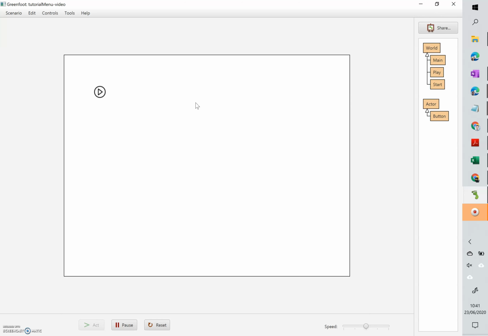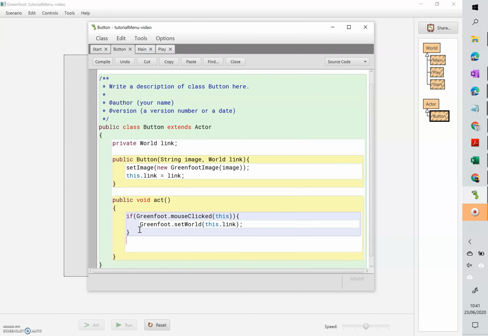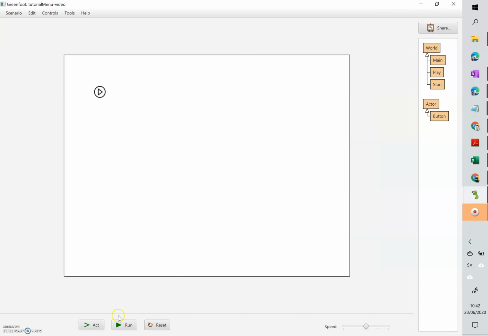So, if we, for example, go to the button here, and let's just add a move command. So basically, that'd be too much, so let's just set it to 1. What this will basically do is move every button along by 1 pixel every time the act runs.